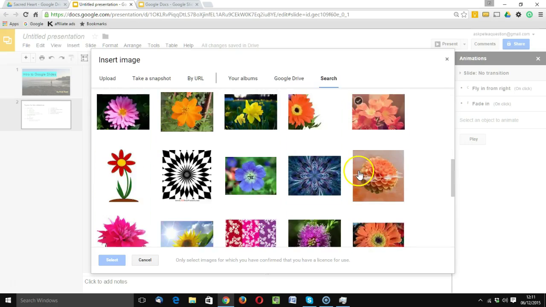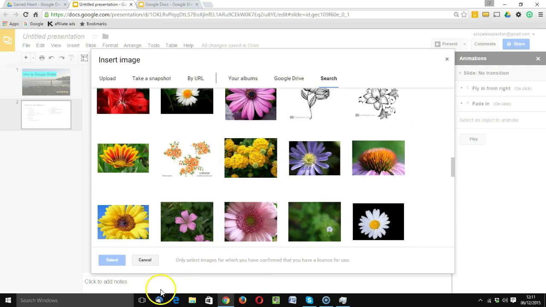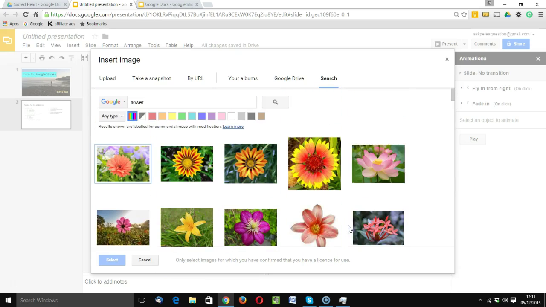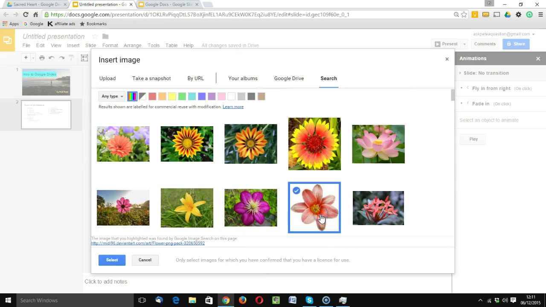Okay, now as you can see, I've got lots of flowers here, but notice this warning underneath that says only select images for which you have confirmed you have a license to use. Now, just because Google has shown you an image doesn't mean that I have the right to use that image, because the image you highlighted was found by Google Image Search, and it actually was created by DeviantArt. So they own that image, and I shouldn't really be using this image without their permission.